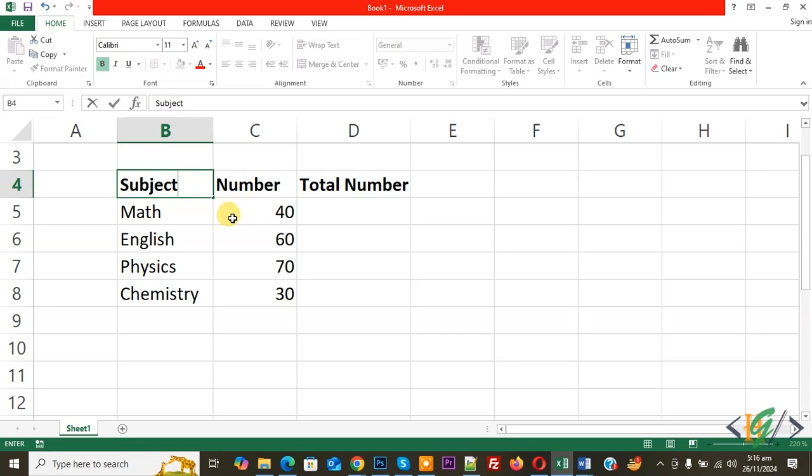So we are in Microsoft Excel. This is our subject and this is our number. We are going to calculate those numbers for which the subject is passed. Now you see the total number. So we are going to calculate the total number.